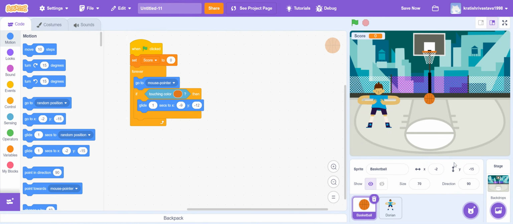Okay, let us see the value of x and y. I have explained this before also. X and y define the position of it. X means left and right, and y means up and down. So now x, I think -2 will work better, and y -15 already. Okay, that is working good for us. Let's see how it works.